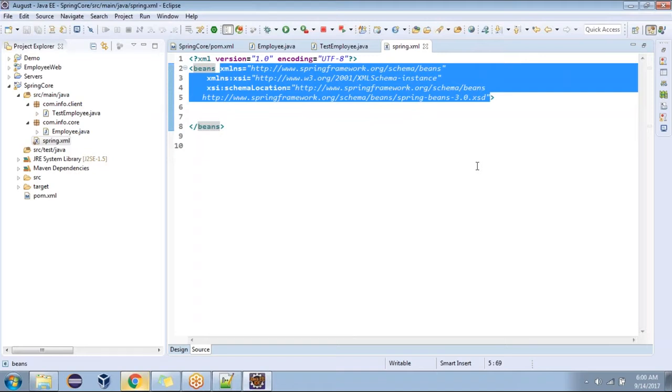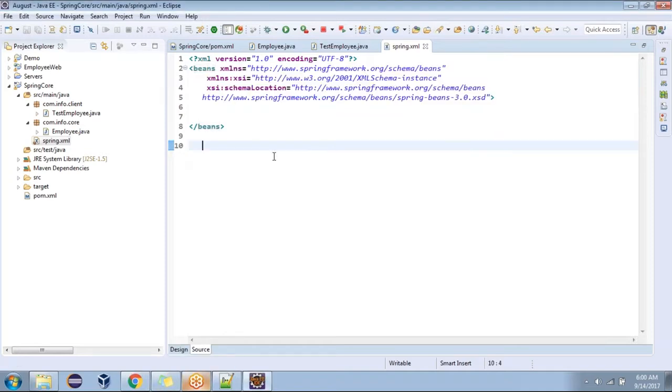Why I'm saying in the sense XML document will not work either without DTD or schema. Am I clear now? Next step. Now, from where we are copying the schema? We are copying the schema from outside and we are pasting here, right?